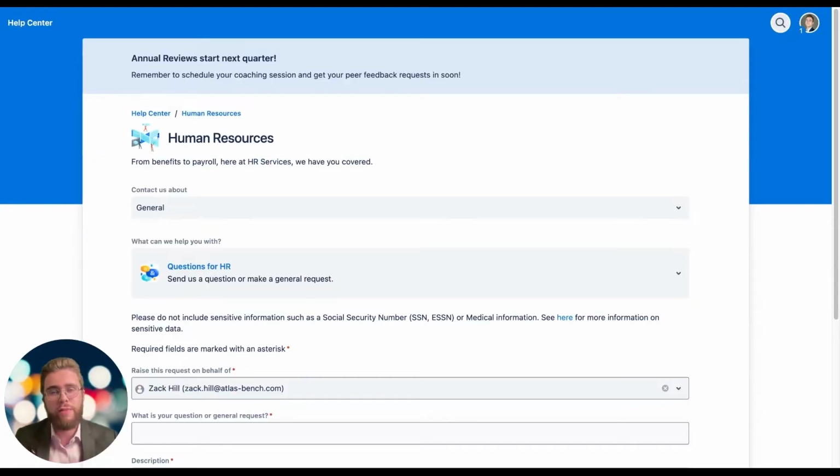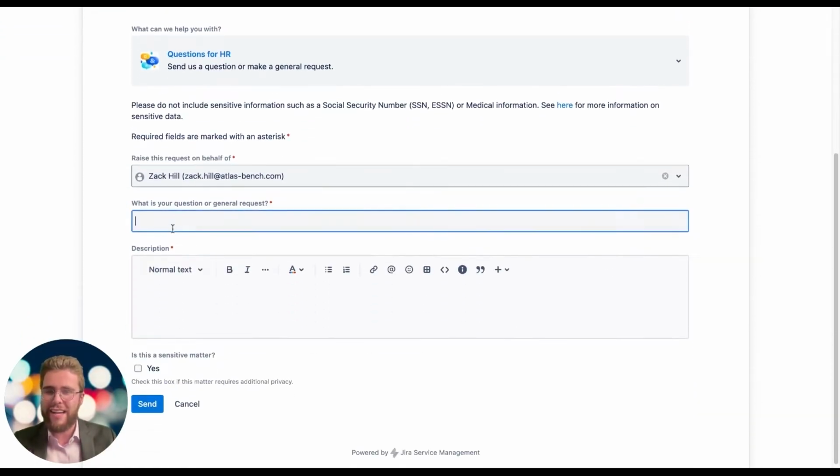So this is where all of our employees at our organization go to submit requests to IT or other departments to get things that they need. So what I'm doing now is submitting a human resources ticket. I'm an employee. I've been here for a little while now. I want to learn a little bit more about my stock plan. So let me scroll down and actually raise this request.